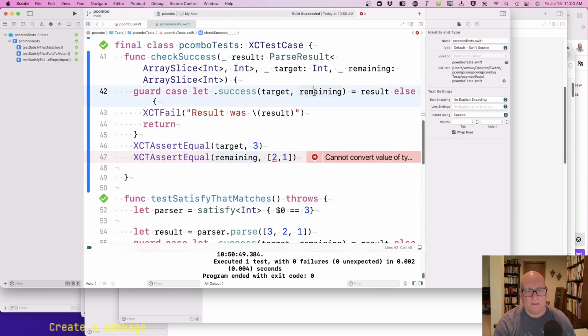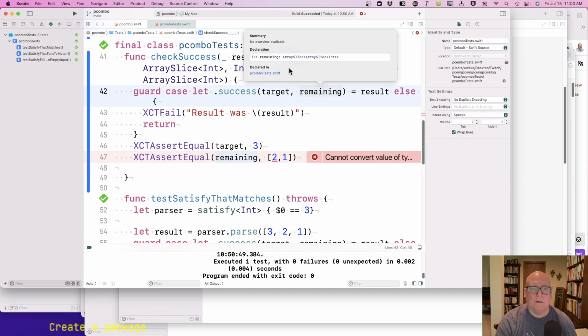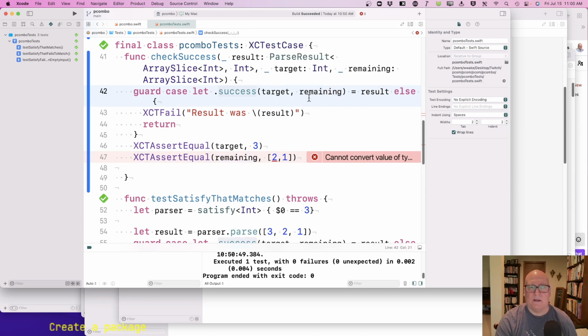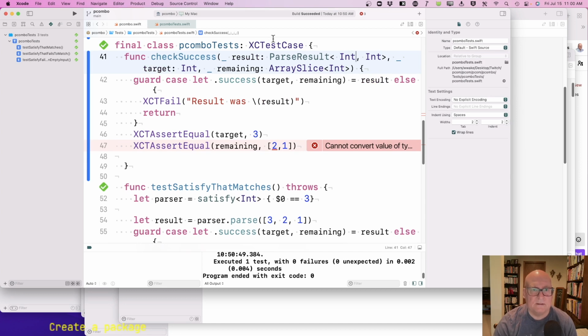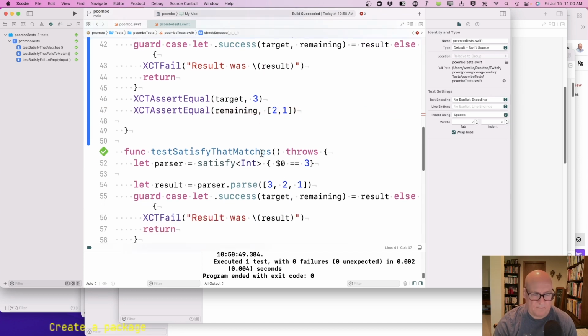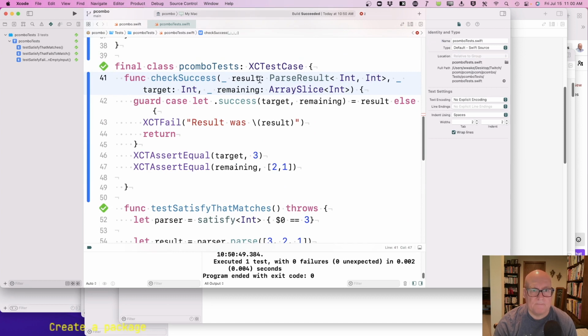Remaining array slice int. Okay, I've messed something up. Parse result is int, comma int. Target and remaining.